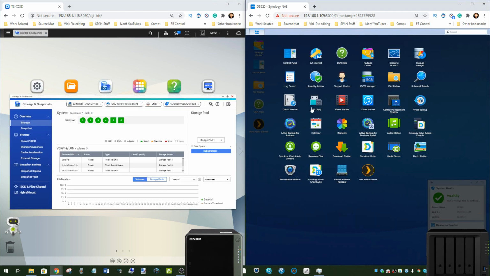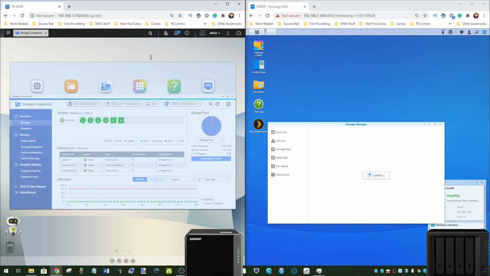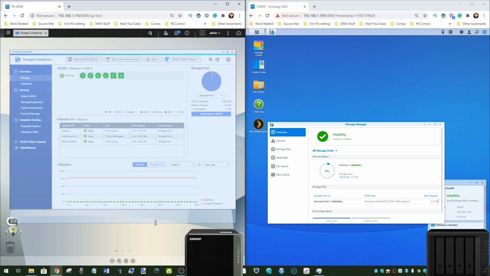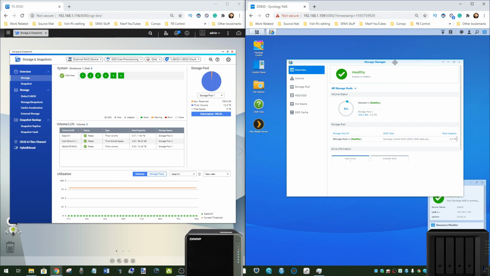If we look at the storage manager here on the Synology and compare it with the QNAP on the left, I'll have to make these windows a bit bigger because again we are utilizing half screens here, you'll see that the Synology does seemingly have a much more simple, clean user interface. But with that, a lot of information is hidden.